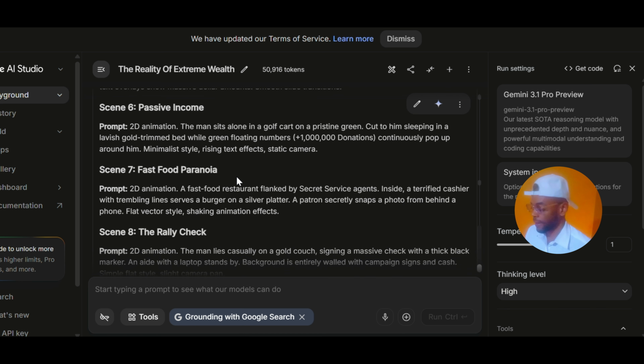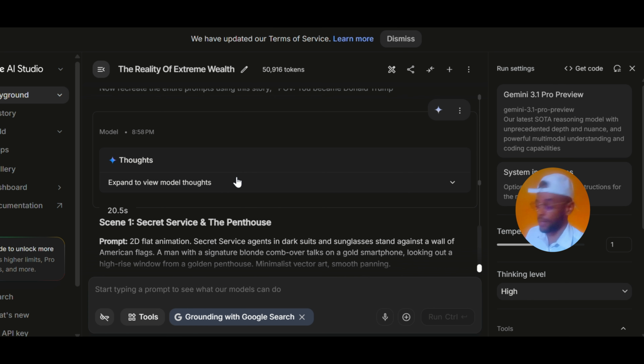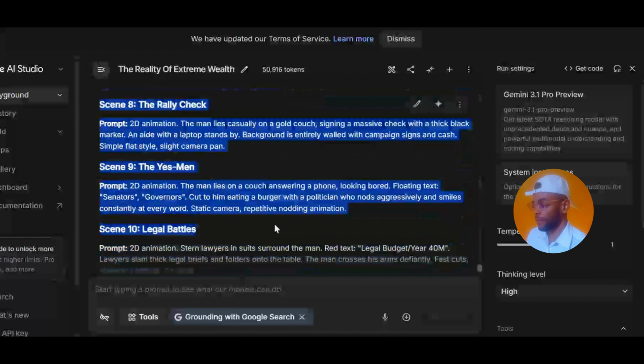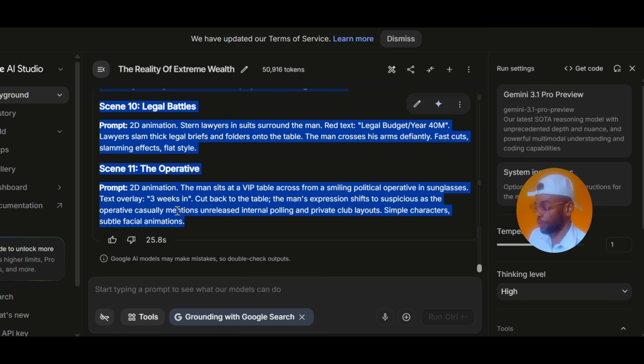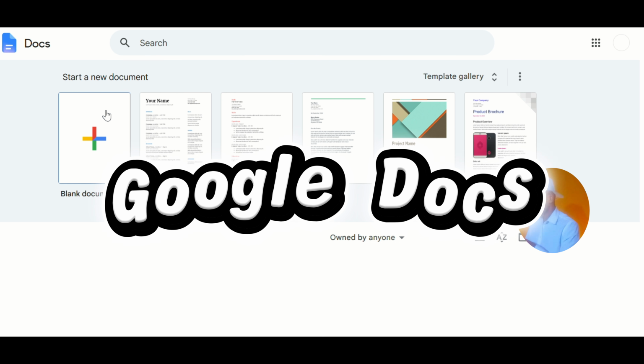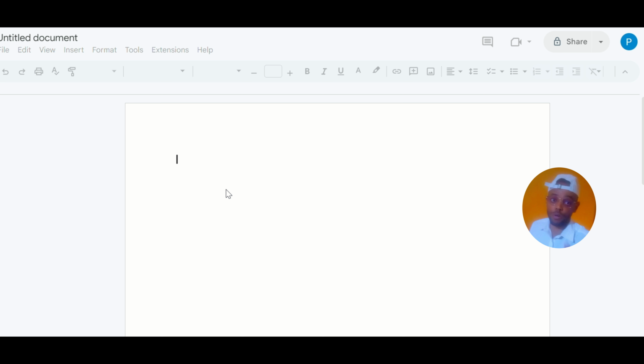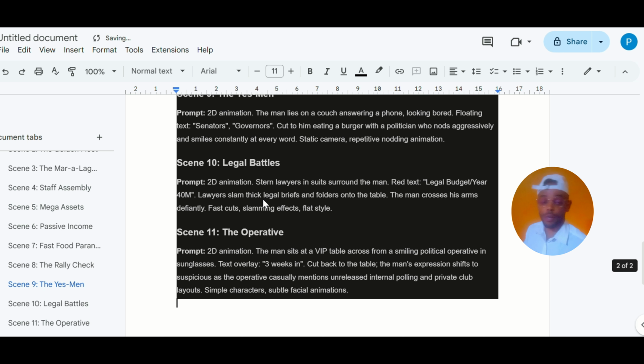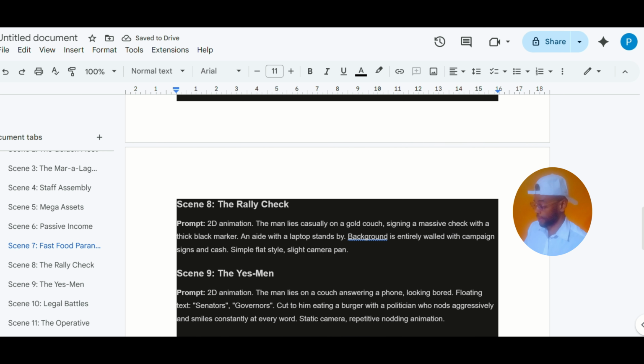And after hitting run, you can see that these are the prompts that Google AI Studio is going to give you. Basically what you're going to do is copy all these prompts, because these are the prompts that you're going to use to generate the scenes for the video you're creating. And now after copying the prompts, you're going to open a Google Docs and paste the prompts in a new Google Docs like this.